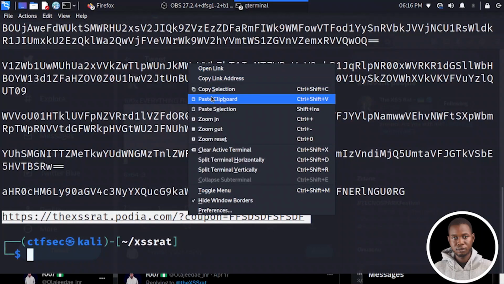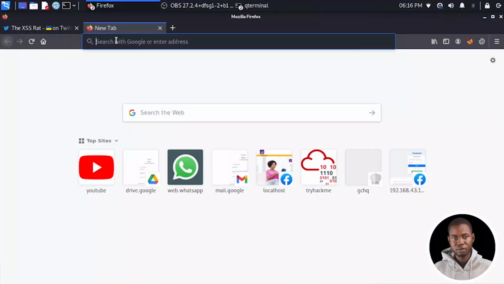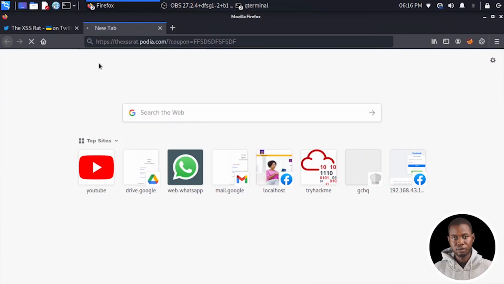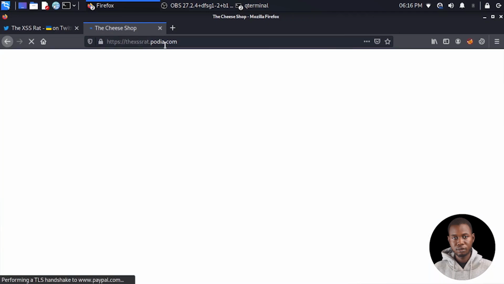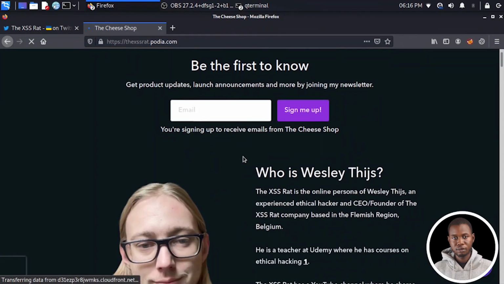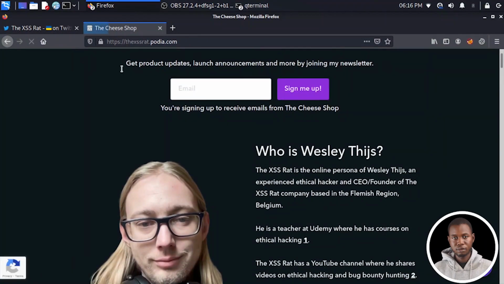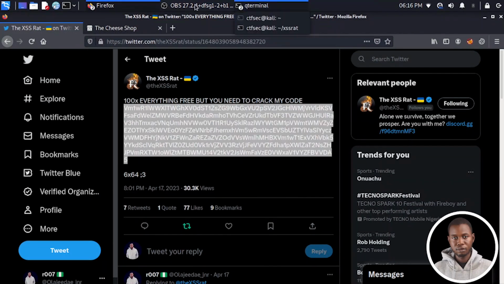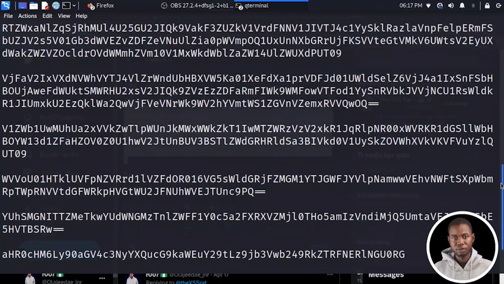So I'm just going to copy, and when we go to a web browser and we paste this right here, you can see this takes us to the xssratpodia.com. So we can go ahead and add our courses to the cart and put in the coupon code to claim the courses. Coming back to our challenge, this is just one way of doing it using the bash script.